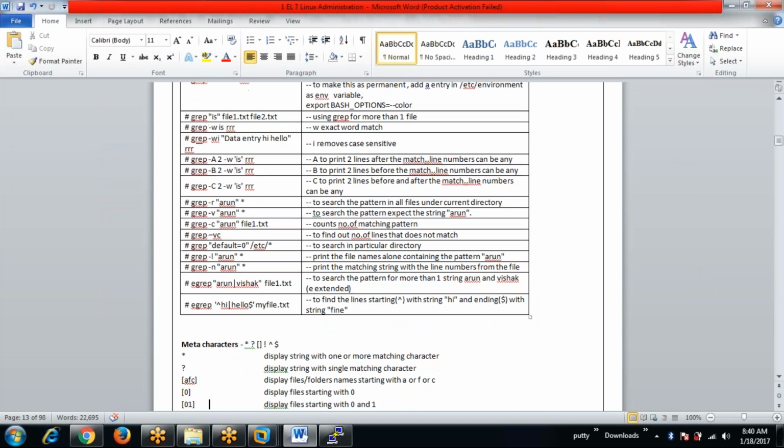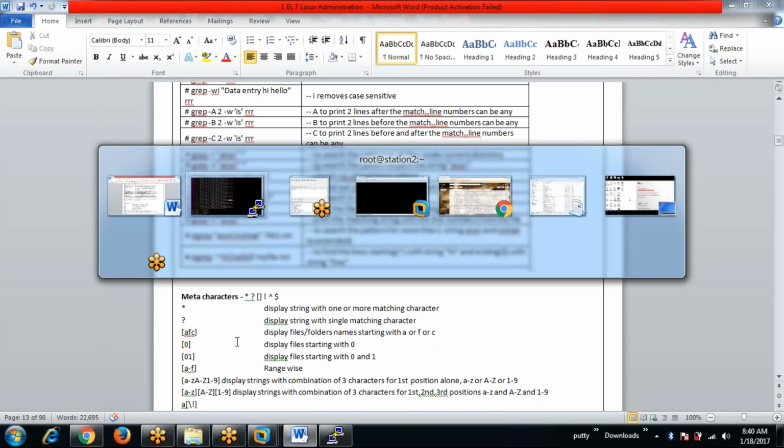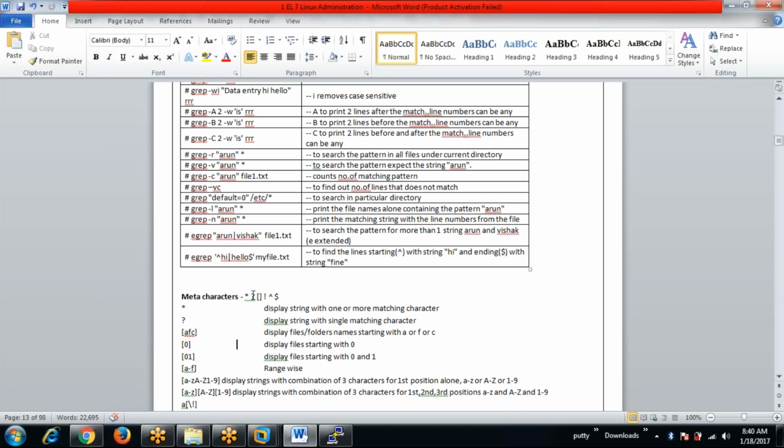So these are the filters and the different options which are available in grep. The more options we use, the more comfortable we become when we go for precise data. Now the meta characters. These are the meta characters, meaning all these characters have a special meaning.